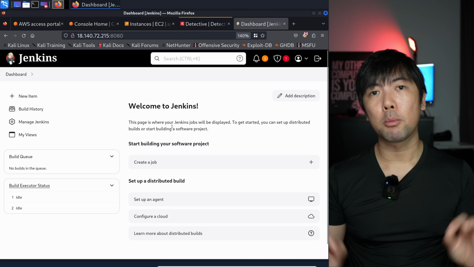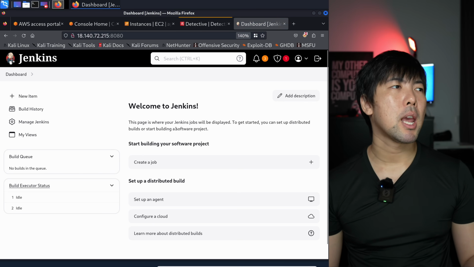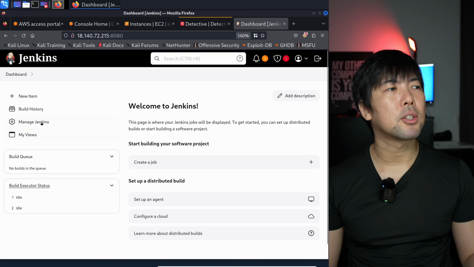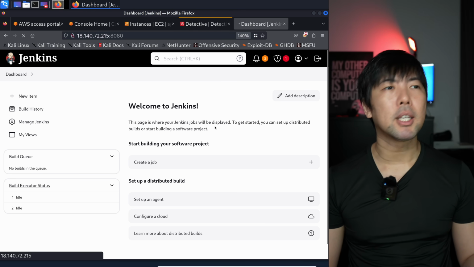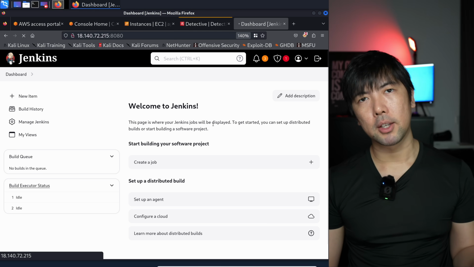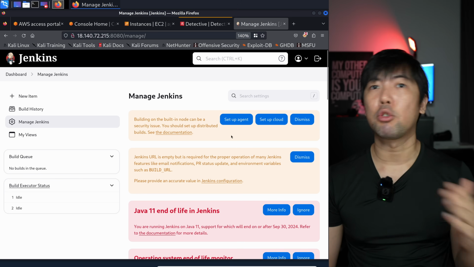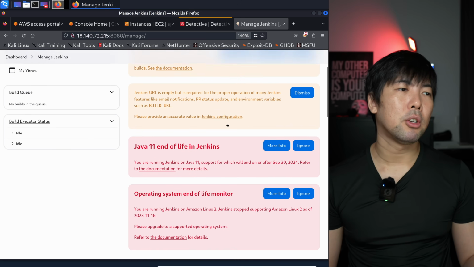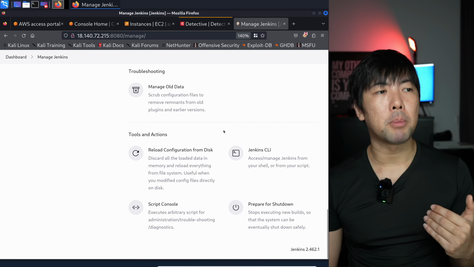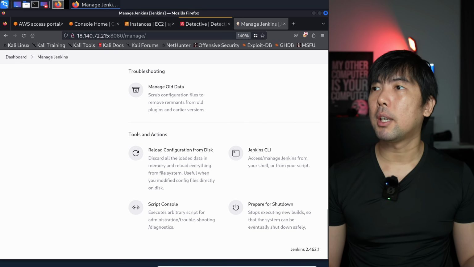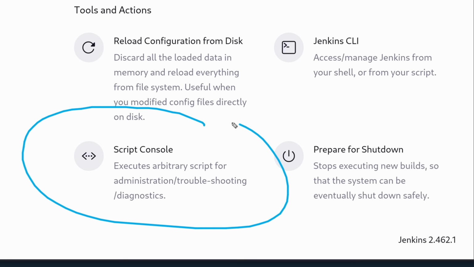So let me zoom out a little more so it's easier for you to see. And something really interesting about Jenkins is that when you click under Manage Jenkins, there is a part of this that allows you to run operating system commands, and that's super cool. So what I can see here is if I scroll all the way down to the bottom, you can see something here that is called the script console, and this is the one that we are targeting.